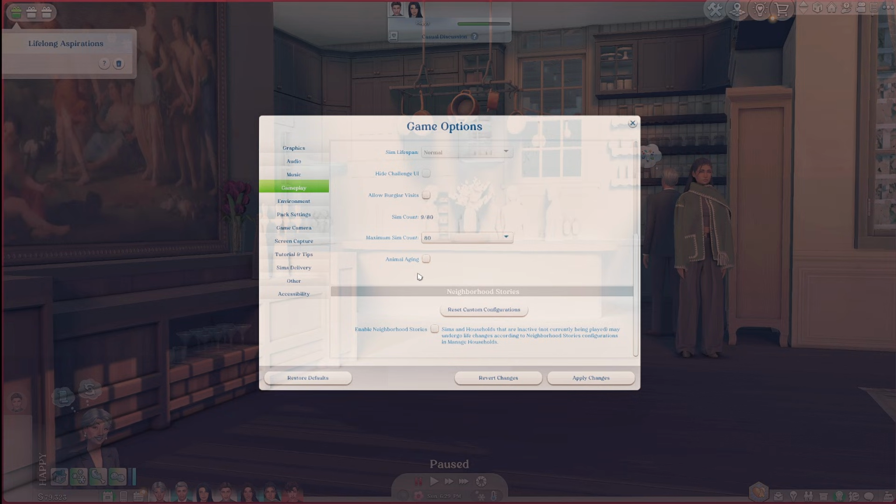And then you want to make sure, this is important, your animal aging is off. So if you add any animals into your save file as you're building, the animals will not continue to progress even though your families aren't. And then I also have enable neighborhood stories turned off as well for the same purpose because I don't want anything to change while I'm building this save file.